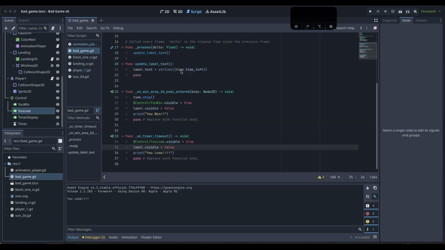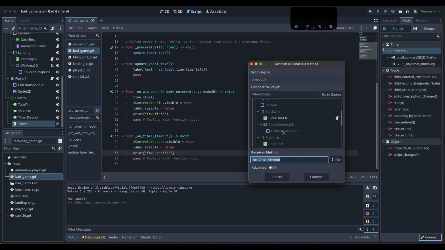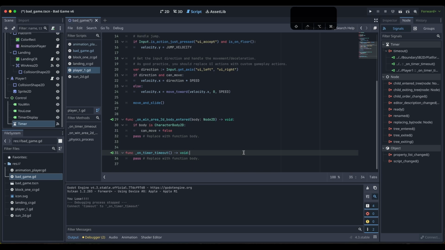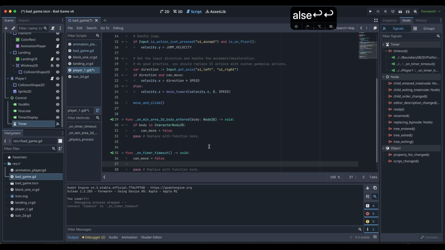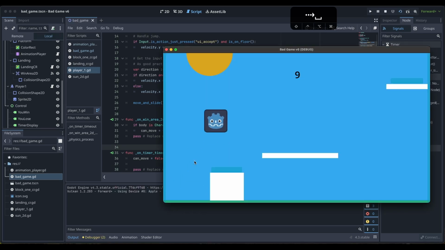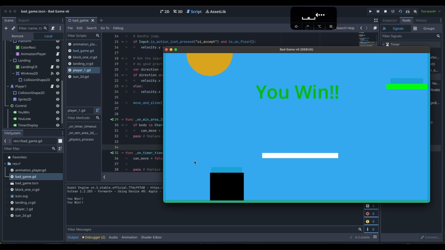Okay, perfect. Now, the last thing we want to do is connect our timer, and we want to stop player movement on timer timeout too. So we're going to go to our player, connect, and just say can move equals false. Now if you look, we can bounce around. It turns black, and then we make it up here.